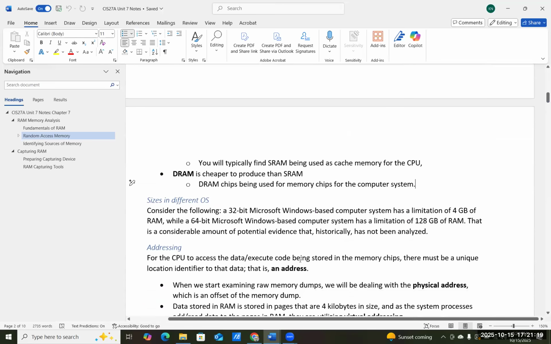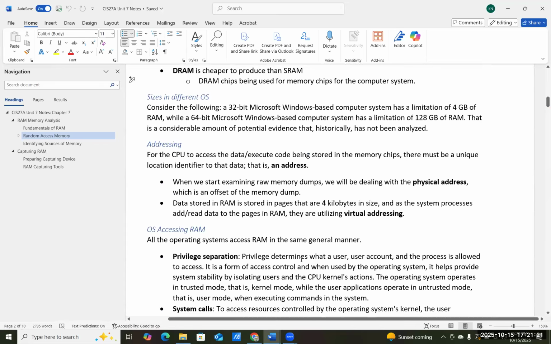Okay, so Unit 7 really talks about how RAM can be integrated in the system, the types of RAM, your physical address, and the virtual address information. You can find that on page 2.